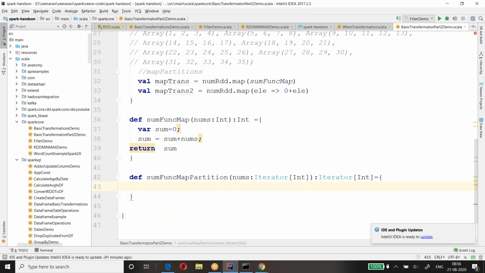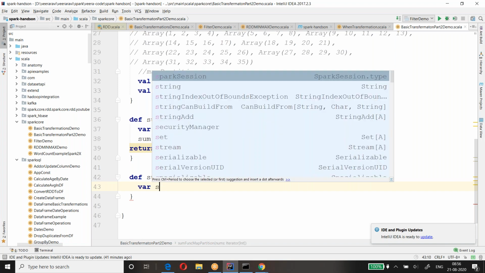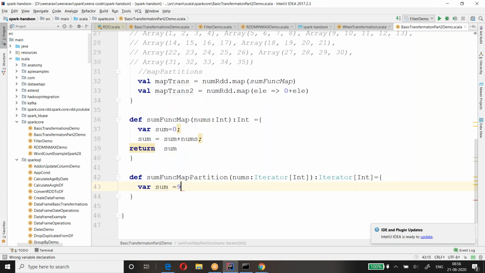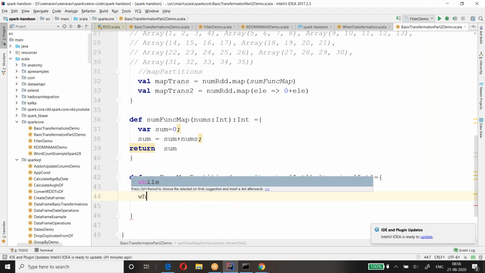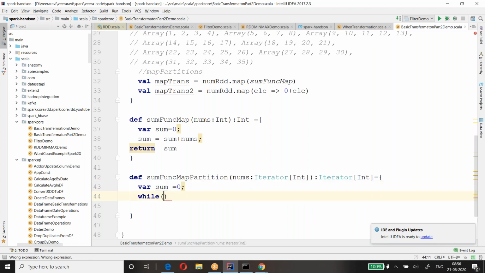Here also I'll be writing a similar kind of function, where sum equals 0. My sum is 0, but here I'm not getting an individual value. I'm going to get a collection of values, an array of values. So if I want to sum the array of values, I have to loop through the elements with the help of a while loop.